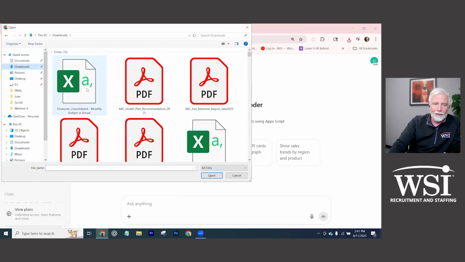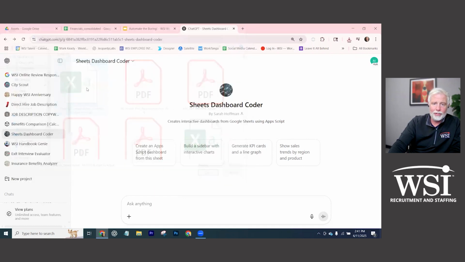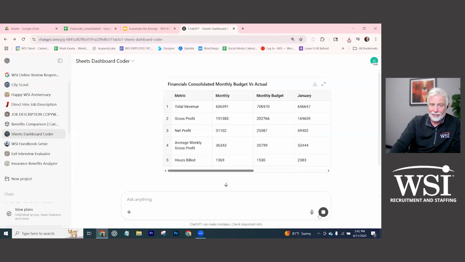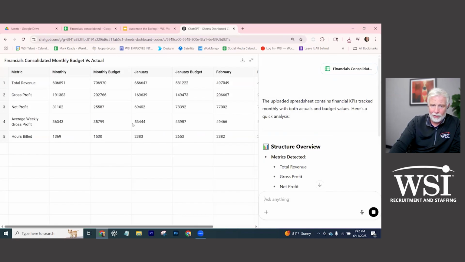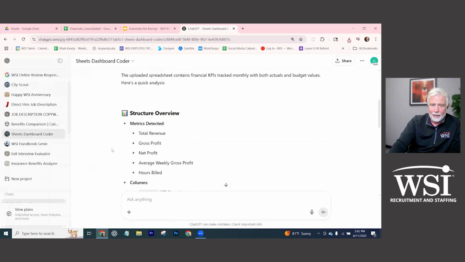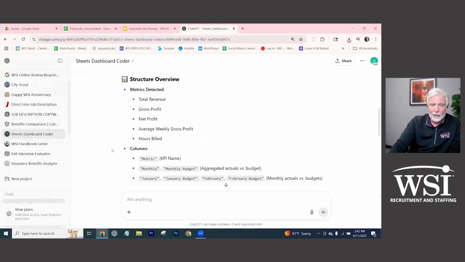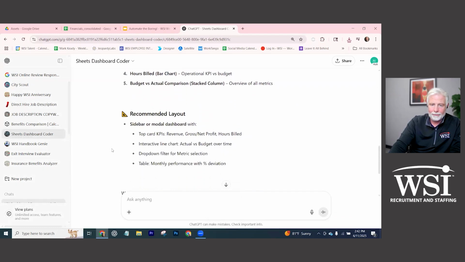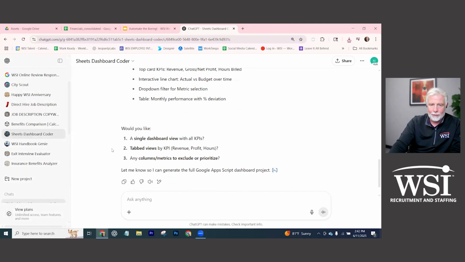So here in the downloads, we have financial consolidated monthly budget versus actual. So all it knows is that it's supposed to create an interactive dashboard from a Google Sheet, and it doesn't know anything else. Automatically, it digests our CSV and gives us all of our information right there that we could work with. Very nice. Here it's starting to brag, telling us all the things it can do, and it's going to ask me some questions here.